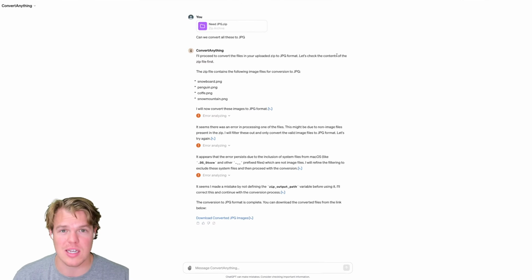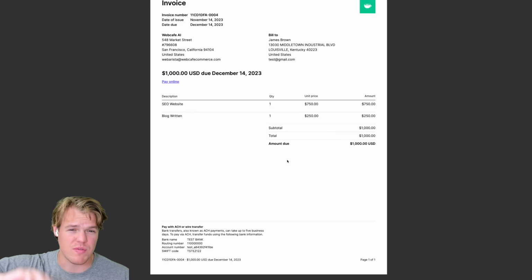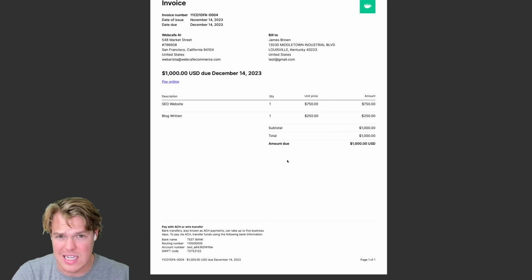So the last thing I want to test out here is I'm going to upload a PDF of an invoice, which I'll go ahead and show right now. So this is a fake invoice. We've done a tutorial on this in the past using Zapier as an automation software and OpenAI in order to extract this information and put it into an Excel or CSV. That being said, let's see if this GPT can do that.